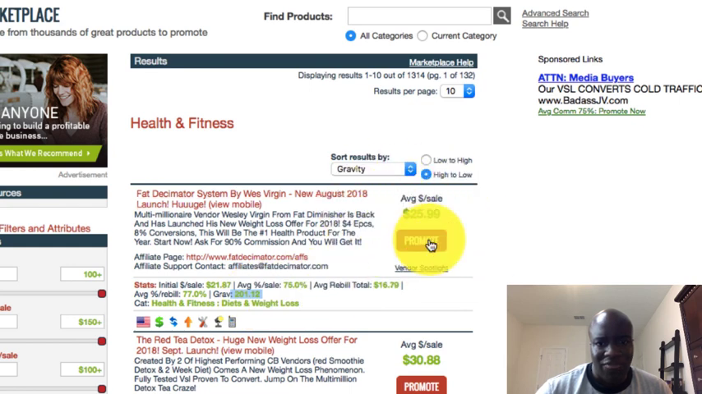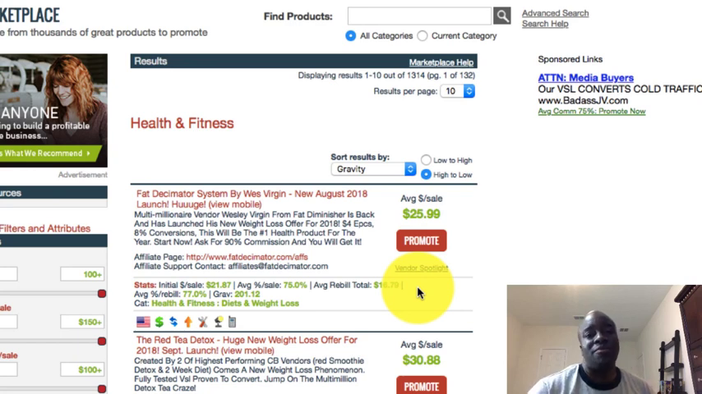You can make about $25 per sale. It does have an average rebill amount here of $16. And average rebill just basically means that there's some sort of recurring membership component to the product. So you can get the initial sale, but then you can also get paid on it month after month as long as the person is making the payment for whatever they purchased.